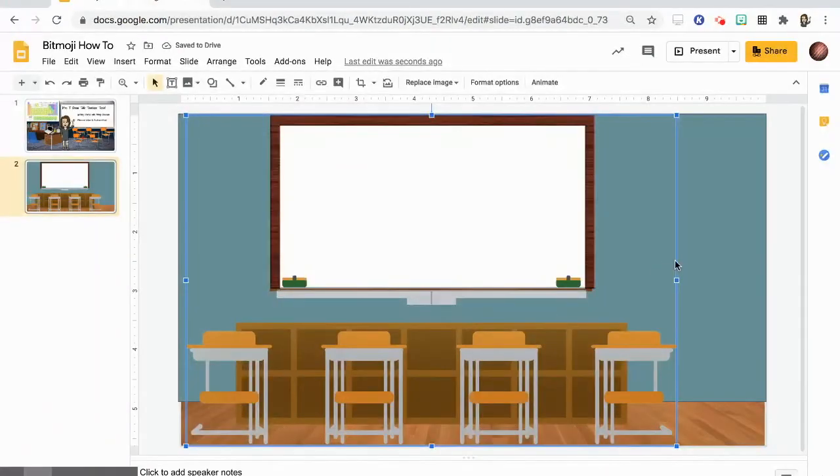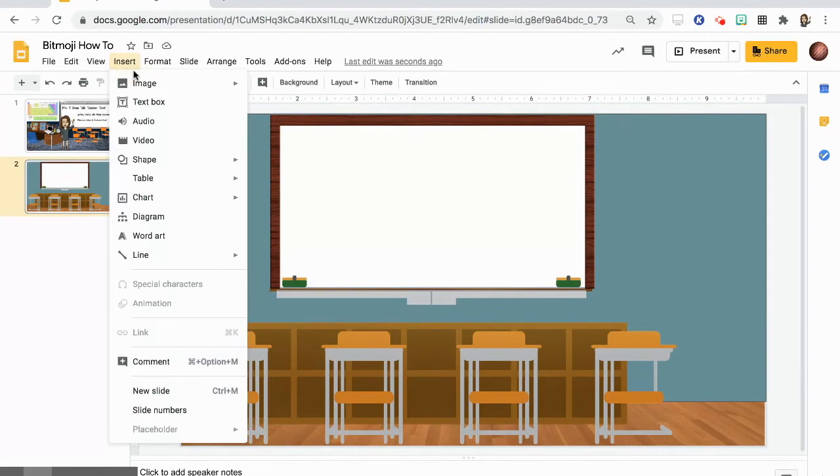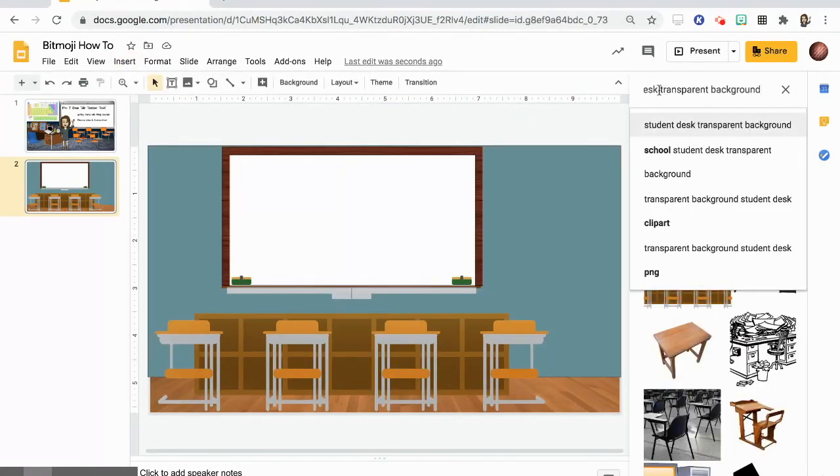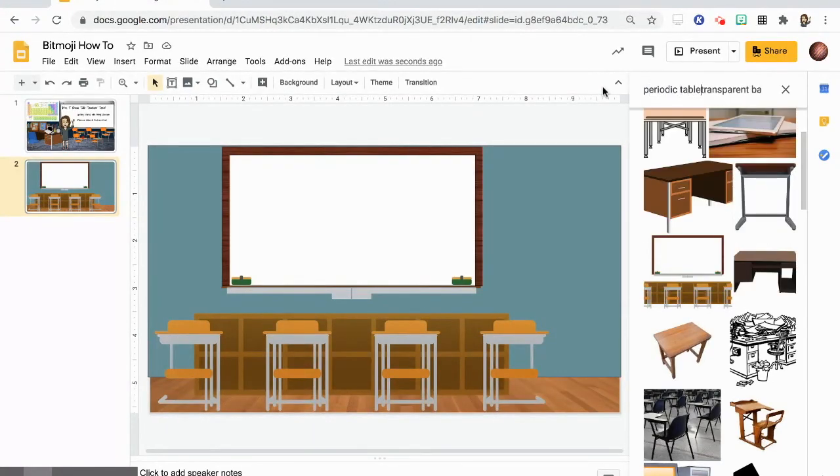So what I'd like to do is just make sure that this is exactly where I want it and that it's set in the place where I want it. I can always order by moving things forward or backwards if something sits in front or behind something it's not supposed to. So I'm also going to search for more images here because this is my Bitmoji classroom isn't quite finished.